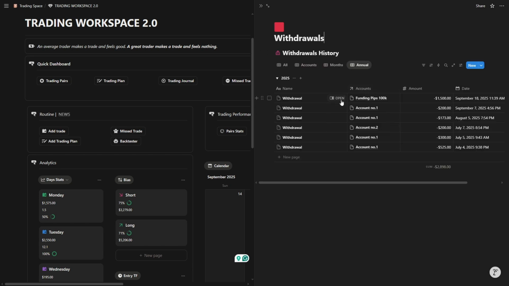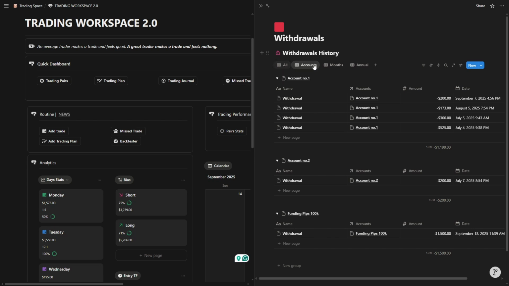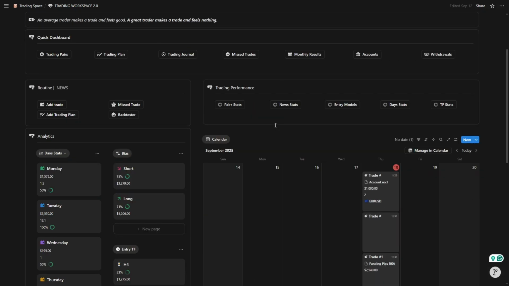So as you can see here, I just took the withdrawal from the funding pips and it was $1,500. So I can track my payouts or my withdrawals in total, each separate month, also each specific account and total as well. This is a really cool thing.